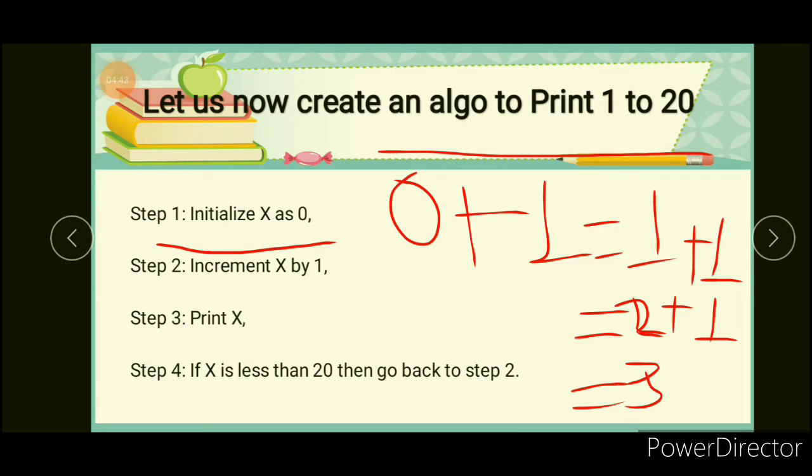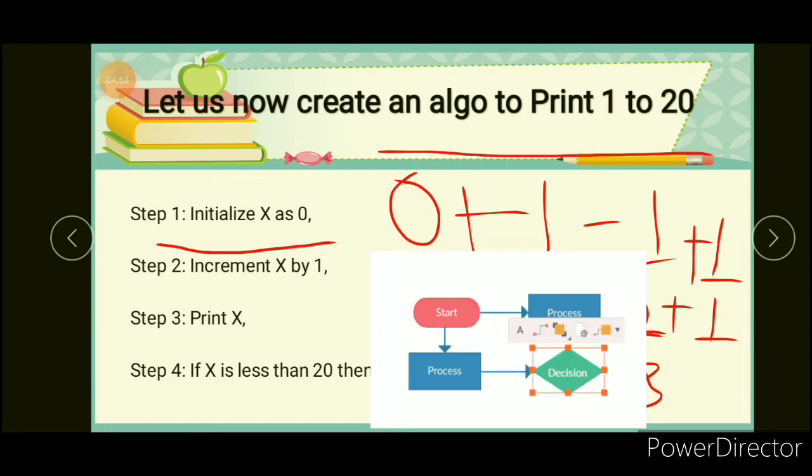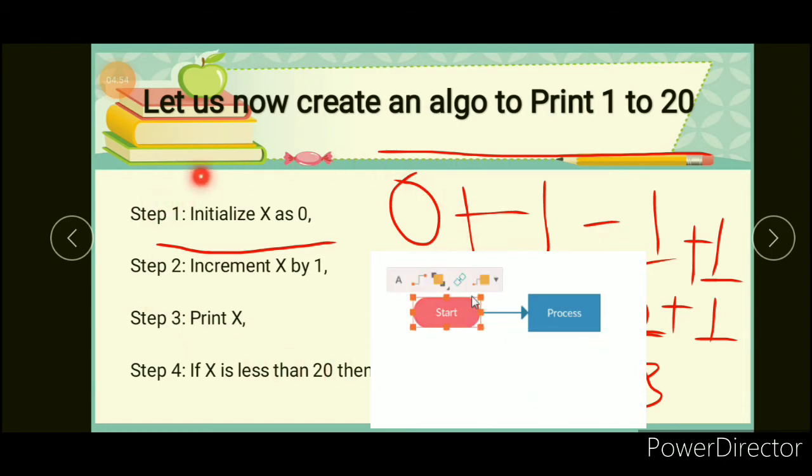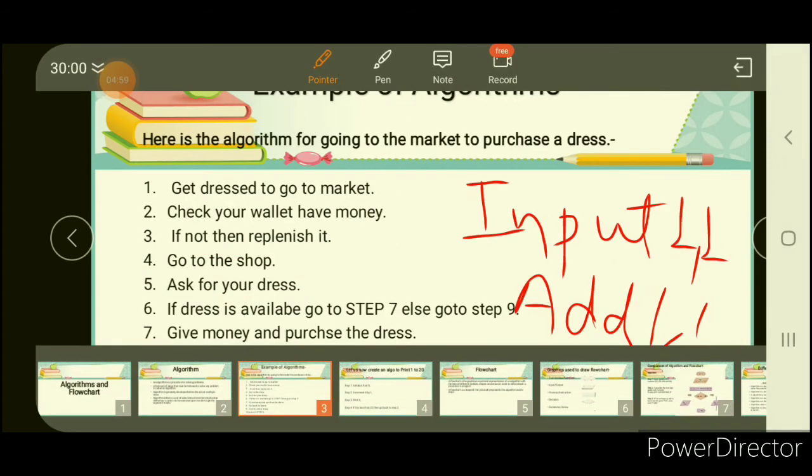That means if the value of x is 20, you will have to repeat step 2 and 3 again and again, and as your decision, your condition will be satisfied, you will come out of your program. Okay, so friends, this was a simple algorithm of printing the values from 1 to 20.